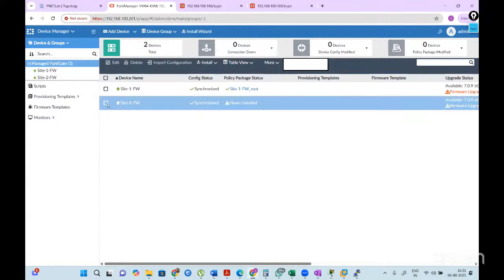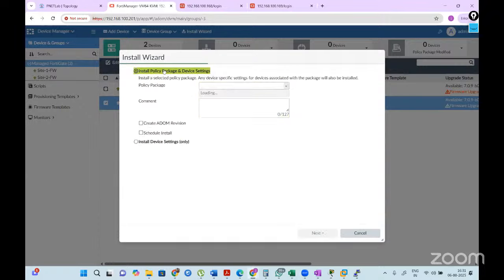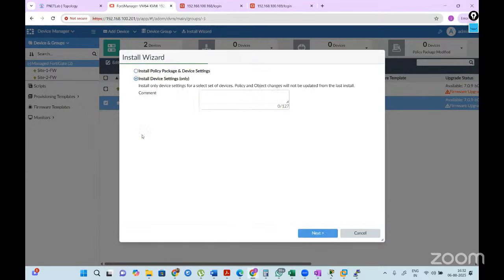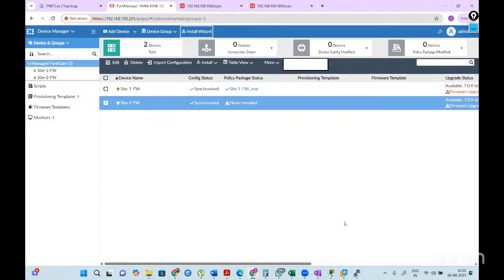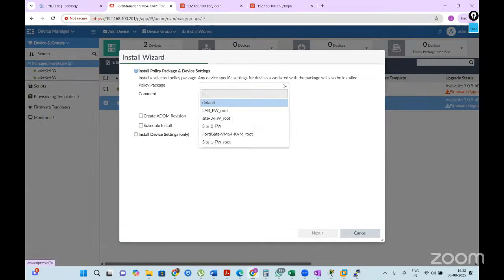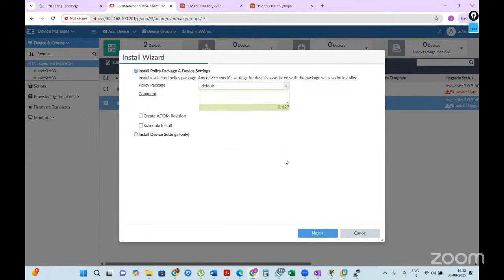Policy package never installed. So let us use the install wizard. We need to install a policy. Let us install one policy package. Default.